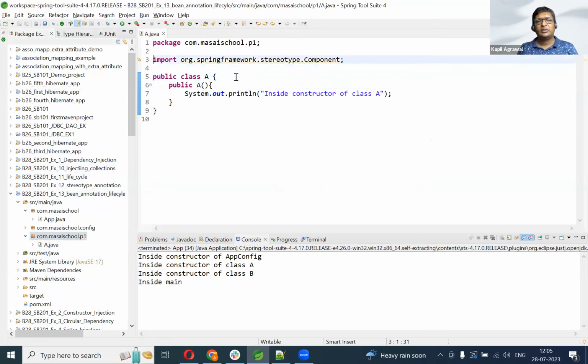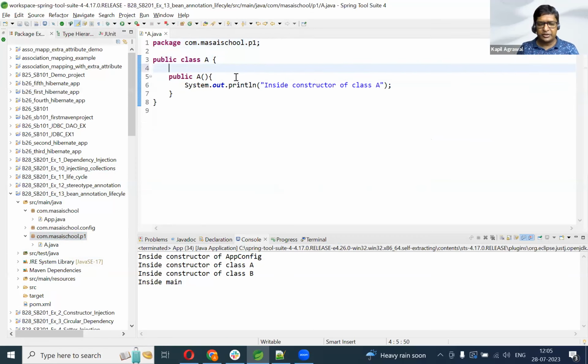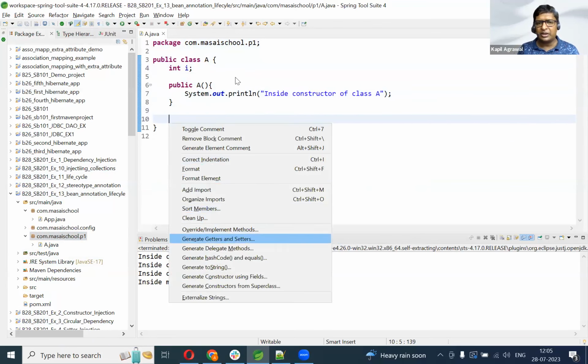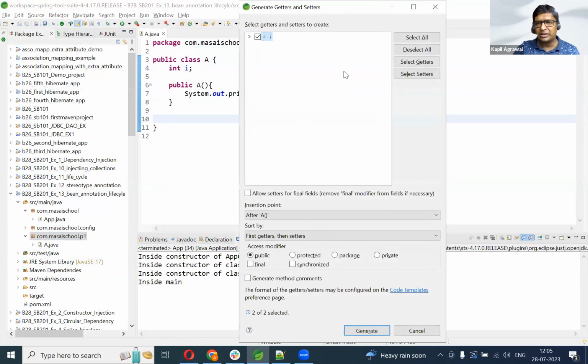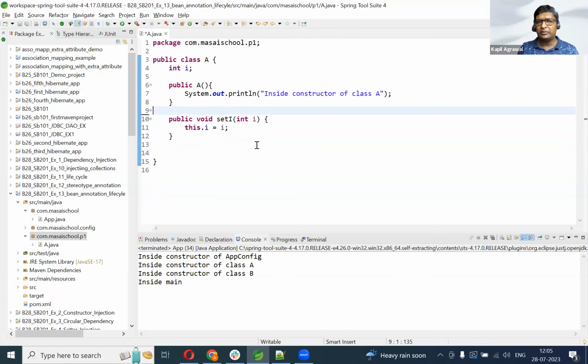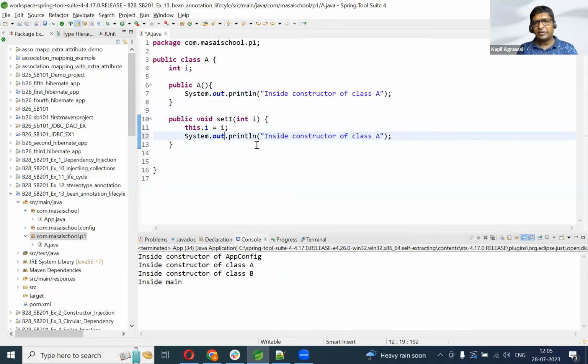Within this A.java, I'm going to do some experiments. So first thing is that, let's say I'm talking about one integer variable i, and I have created a default constructor. Then I wanted to generate the getter setter methods for this, so these are created. I'm not interested in the getI method. Mainly, my focus will be on the setI method. Thereafter, System.out.println, and let's say I print inside setI method of class A.